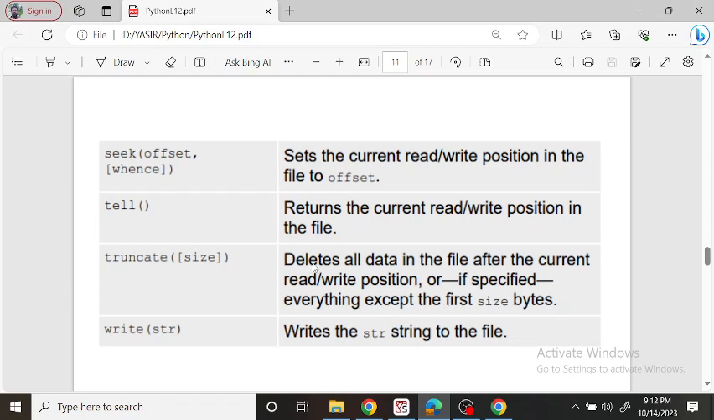This truncate deletes all the data in the file after the current read-write position, or if specified, everything except the first size bytes. So if you use the truncate function and you are at any position within the file, normally we are at the start of the file, so the whole file will be deleted, or that portion of the file that is after the cursor position will be deleted. And if you specify the size in bytes, say for example you specify 10, the starting 10 bytes will be left and everything else will be deleted.